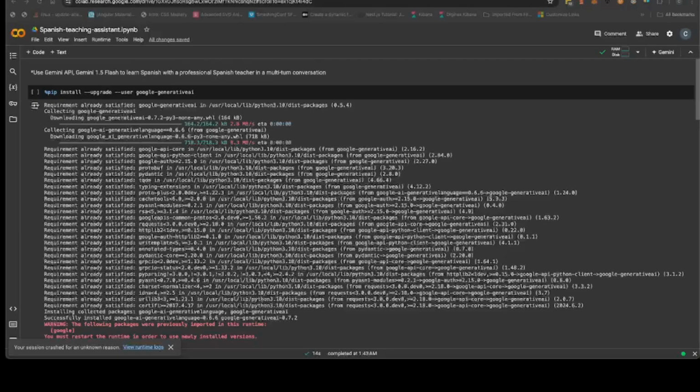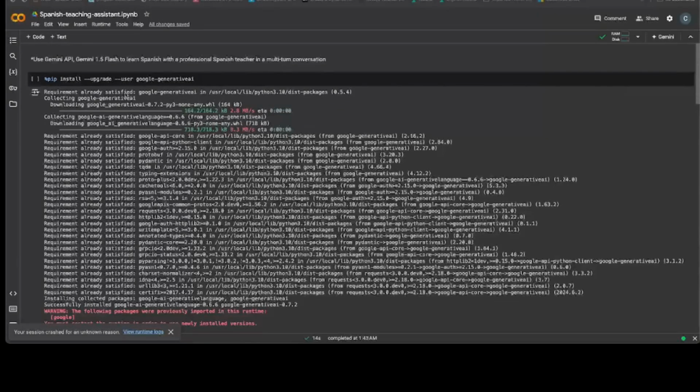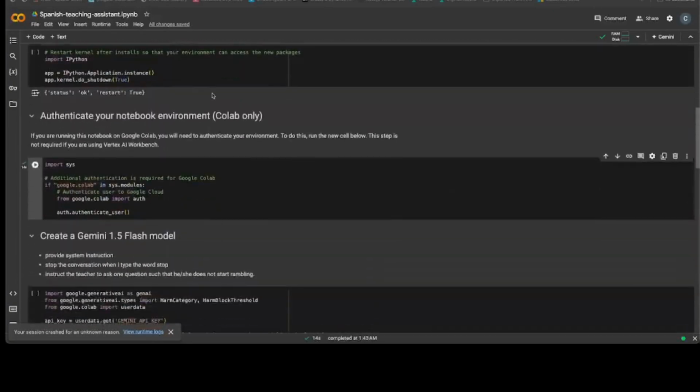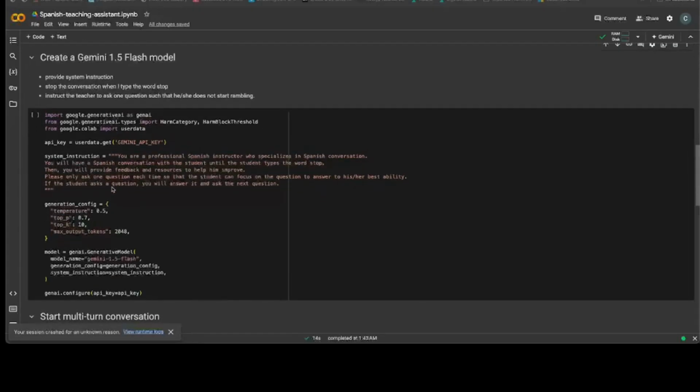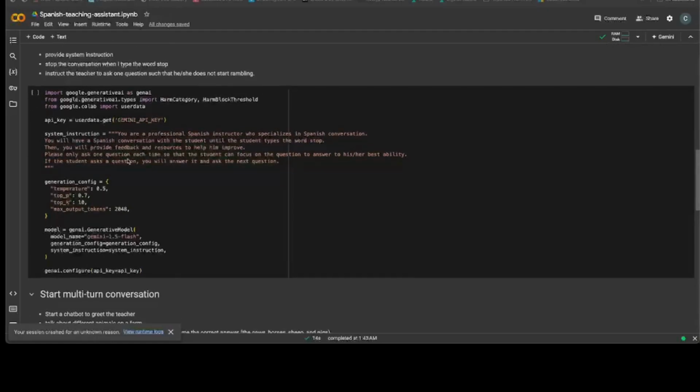For time-saving purposes, I installed the Google Generative AI Library and I created a Gemini 1.5 Flash model. I also provided a system instruction to give the model a context. So you are a professional Spanish instructor who specializes in Spanish conversation. You will have a Spanish conversation with the student until the student types the word stop. Then you will provide feedback and resources to help him improve. Please only ask one question each time so that the student can focus on the question to answer to his or her best ability. If the student asks a question, you will answer it and ask the next question.